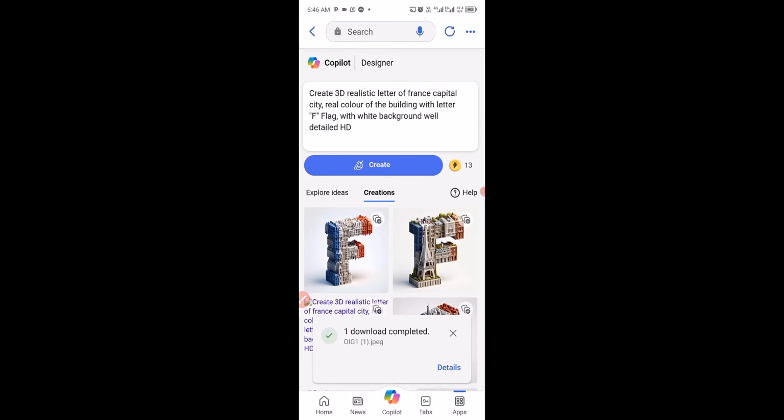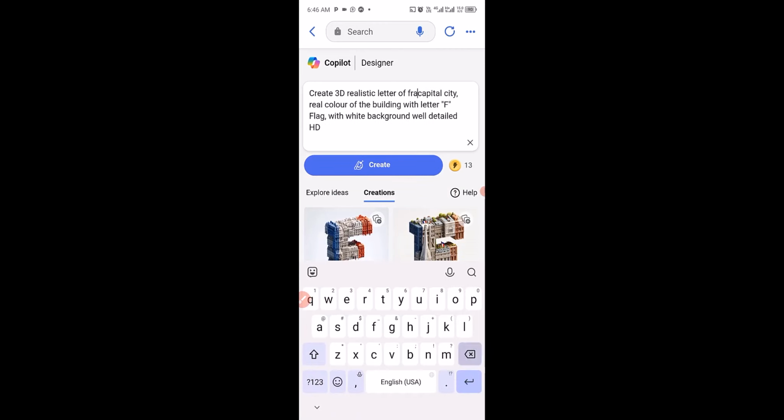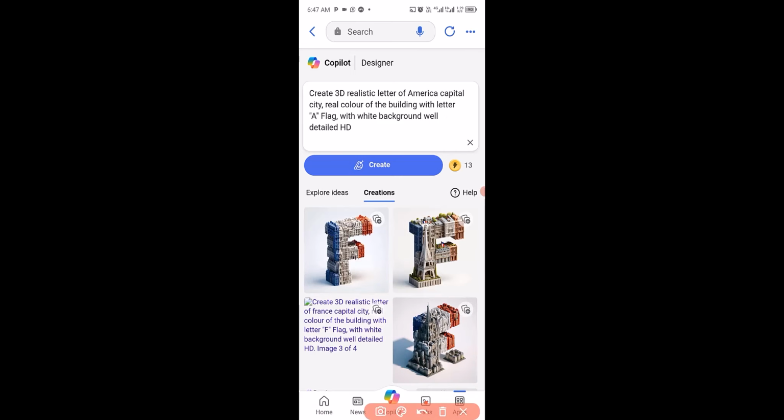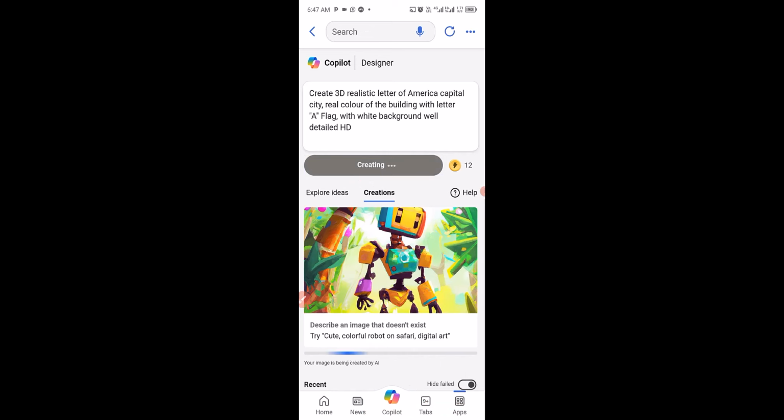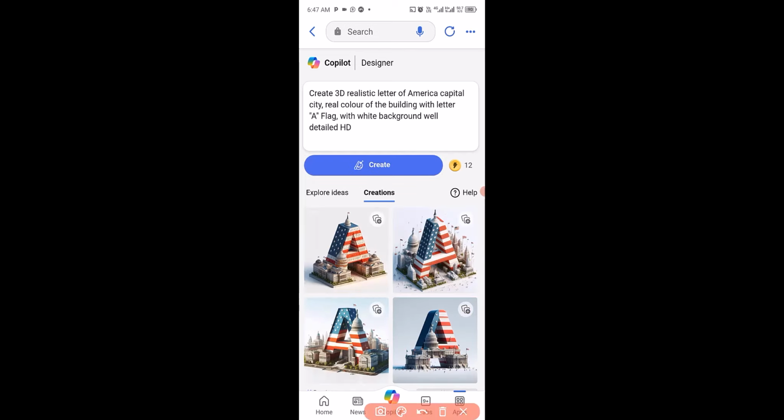Then I'll modify this particular prompt again. So this is going to be, let's change to another country. So I'm going to use America. So this time around it's going to be capital letter A right here. Then I'll make sure I click on create. So you have it. So I'm going to click on here to just download.